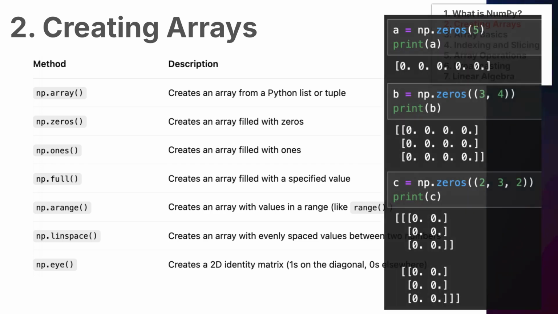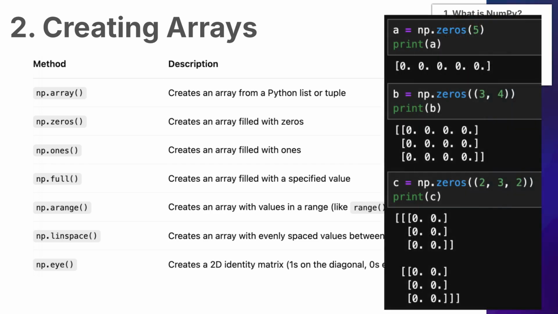Next, np.zeros. Imagine you want to start with an empty grid or prepare a clean slate before filling in data. That's where np.zeros comes in. It creates a NumPy array filled with all zeros. It's like saying, give me a blank page, please.